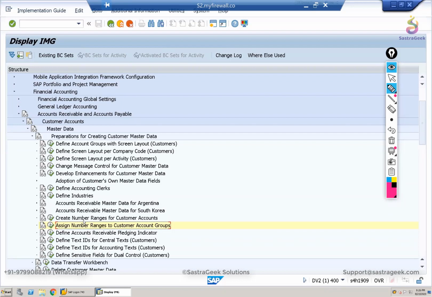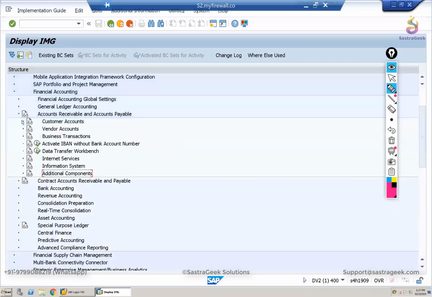Okay, so till here, any questions guys on the number range perspective? That is, what is the number range interval? How do you assign the number range interval to the account group, and so on? How does SAP come and search for the numbers? Any question till then? Okay, I guess no. Then now we are going to go into the business partner.